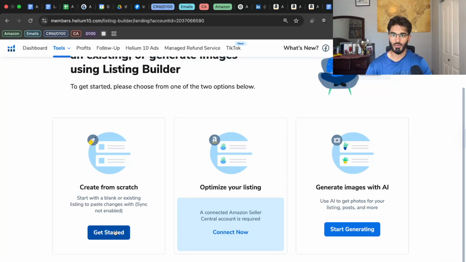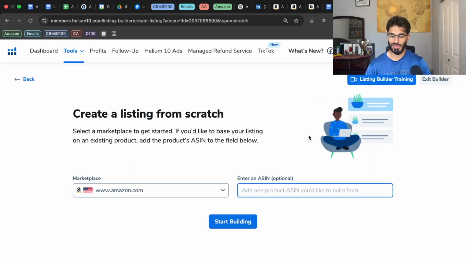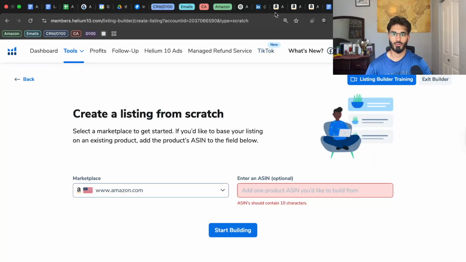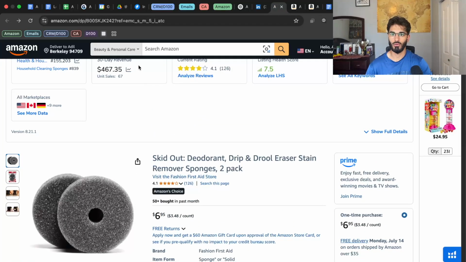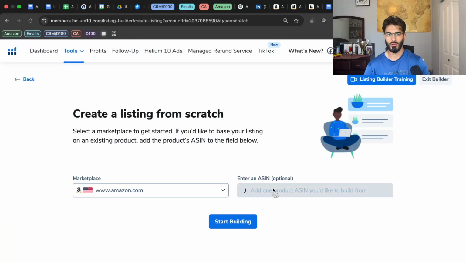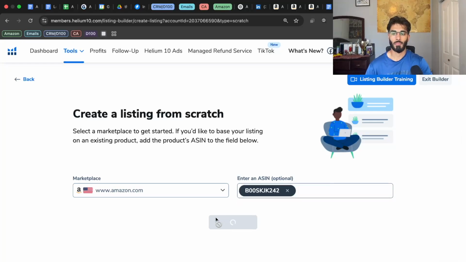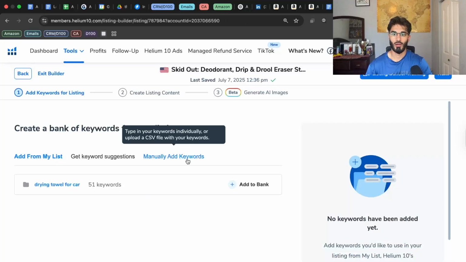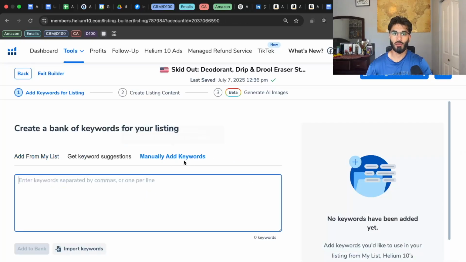We're going to hit create from scratch, enter in your ASIN here. We're going to enter an ASIN. Oh, that was the wrong thing. So let's hit copy and add in our ASIN here. Cool. Start building. So pretty much this is Helium 10's AI creator. We're going to add in all the keywords and it's going to incorporate all these keywords directly into our current listing copy based off of the description, benefits, so on and so forth, and give us new versions of it fully SEO optimized.